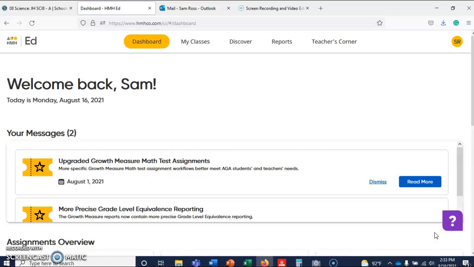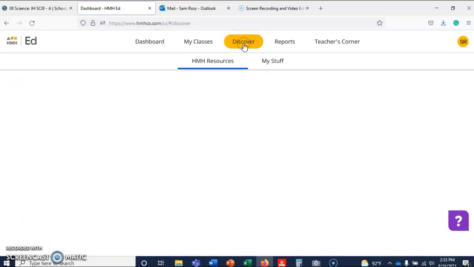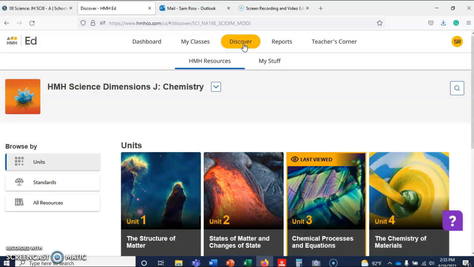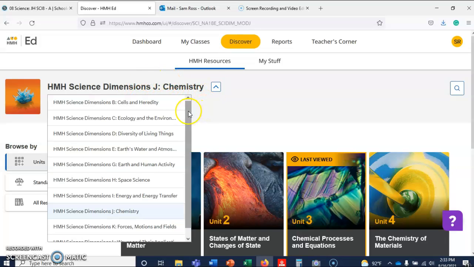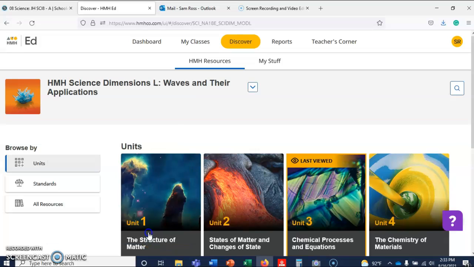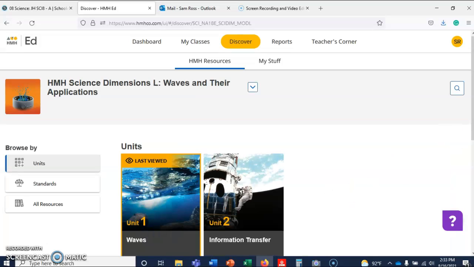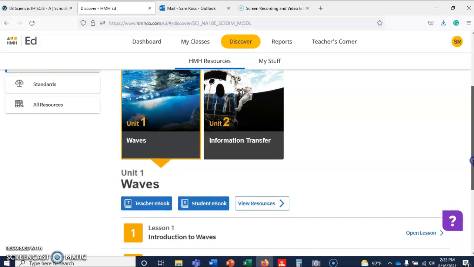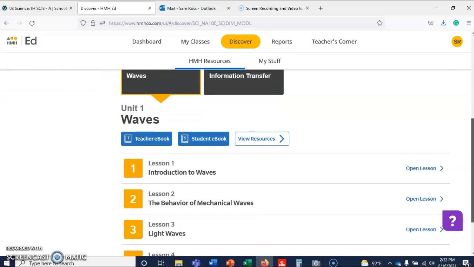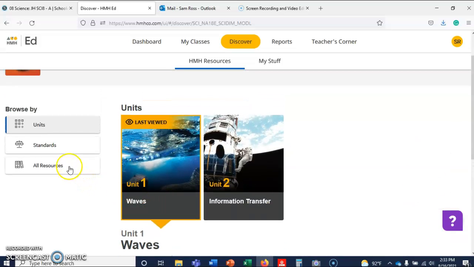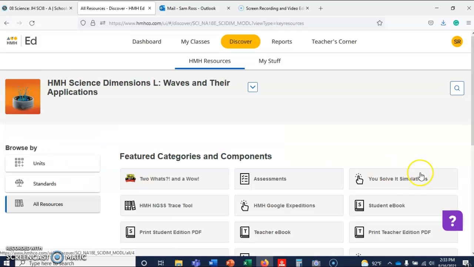Now I know that your screen is a little bit different than mine, but what you're going to do is you're going to click Discover. And 8th grade is currently in Module L for waves, so I'm going to have to change that. So make sure you're in the correct module. Module L is here. And I'm going to scroll down a little bit and see if I can find what I need. I don't want to open lesson, but let's go to all resources right here.